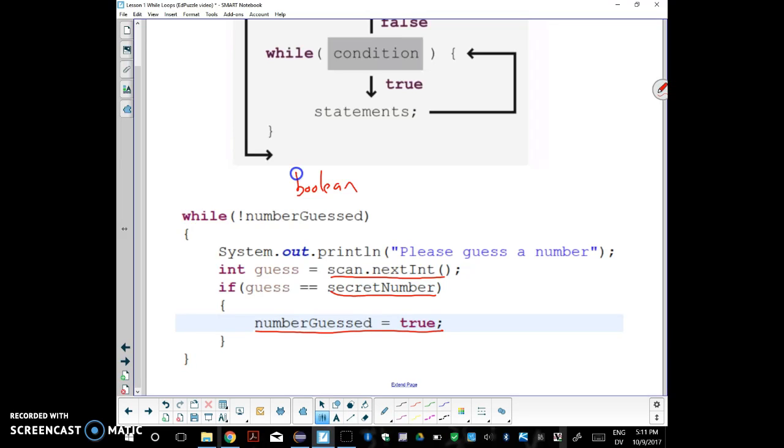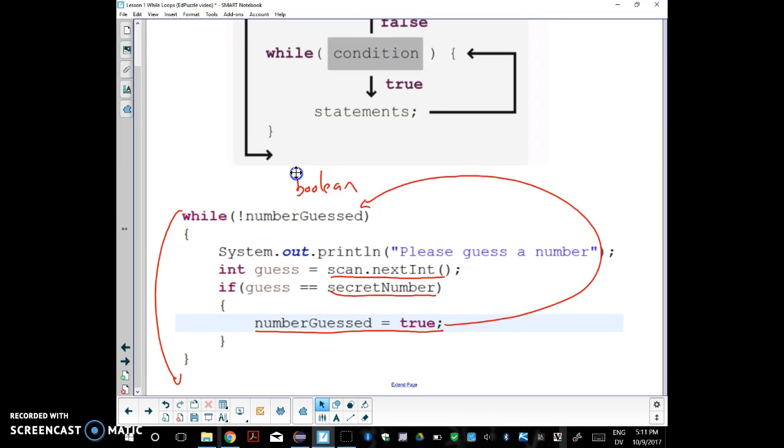And so once they guess it correctly, it'll come back up here and check while the number guess is not true. Well, now it is true that it has been guessed, right? Whenever they get it right, then it'll come back and go down to the end. So again, the idea is you have some condition, and then at some point in there, the condition changes. So here, number guess is changing to true if they guess the correct secret number.